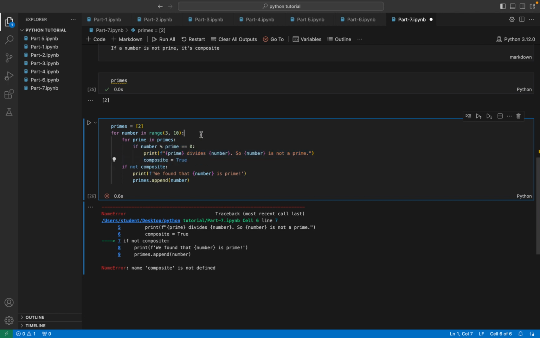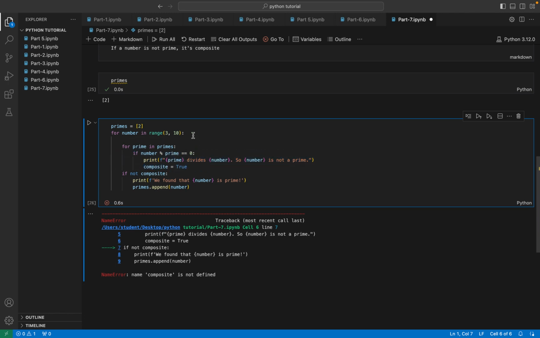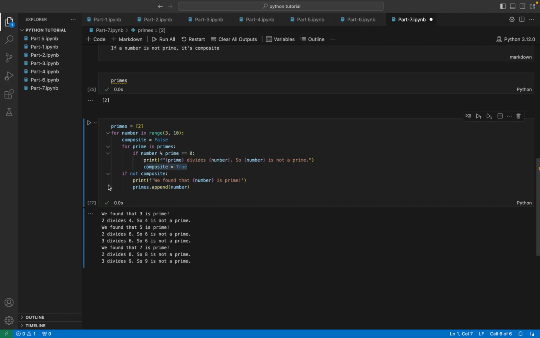So how can we fix that? We can assume that every number we encounter at the beginning is a prime number. Or we can assume that at the beginning of each number's investigation, it's not composite. Right? So we're going to assume any number I'm looking at is prime until I find that it's divisible. Or in other words, I'm going to assume every number I find is not a composite number until I find it's divisible by a prime, and then it is a composite number. So let's see that now.